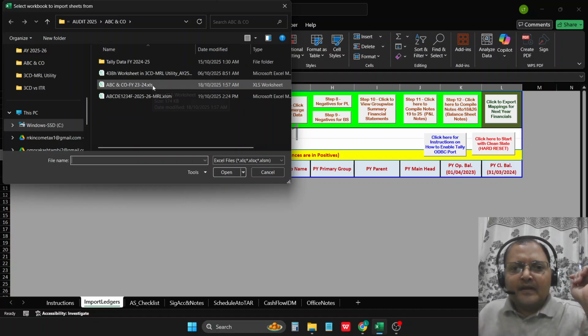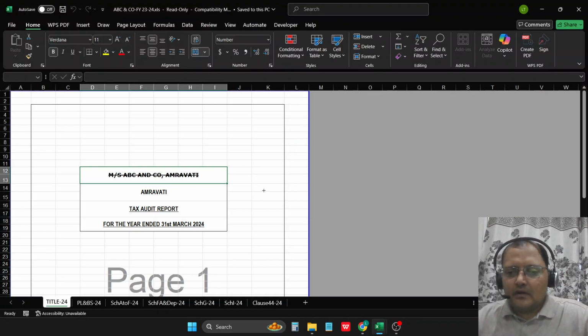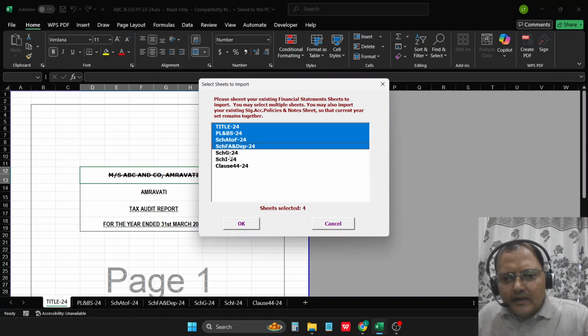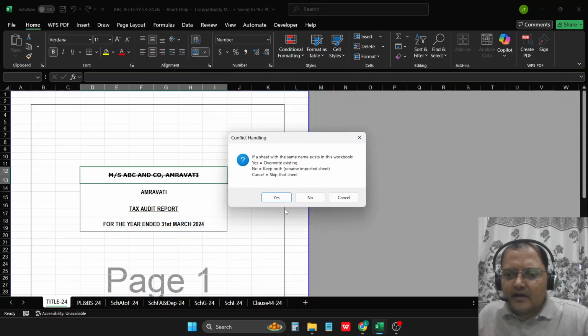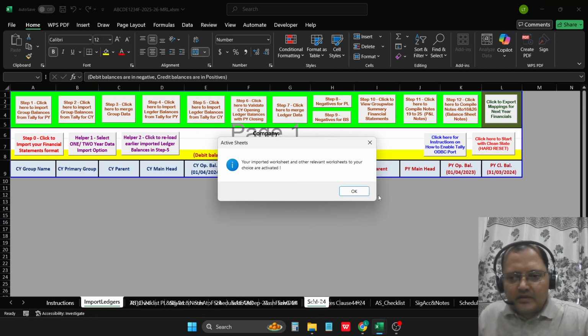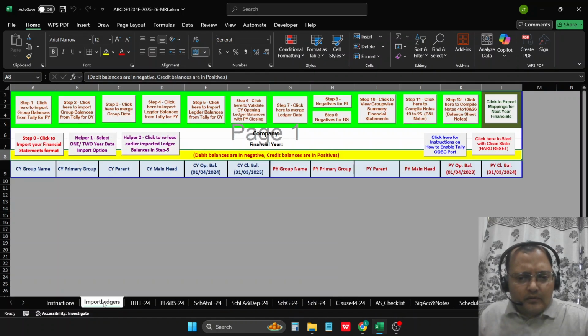So we go to the clients folder, and what I do is import the financial statements for this client, ABC and Company, for the previous financial year 23-24. So clicking open will open the workbook, and we will be prompted to select the sheets to import in the current year's 3CD MRL utility for the purpose of preparation of financial statements of 24-25. So I select all these sheets so that all sheets for this client remain together in a particular client specific file. So all the sheets are now imported successfully, and these are all the sheets available for preparation for 24-25.